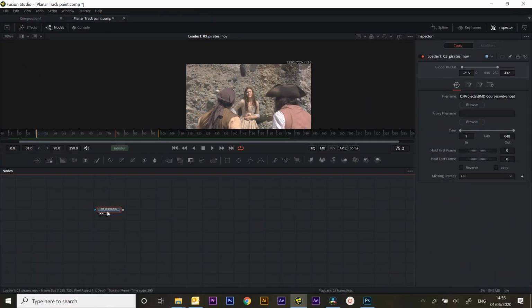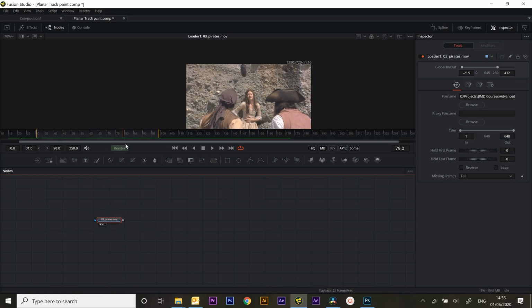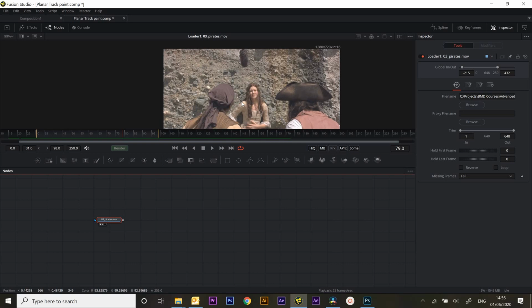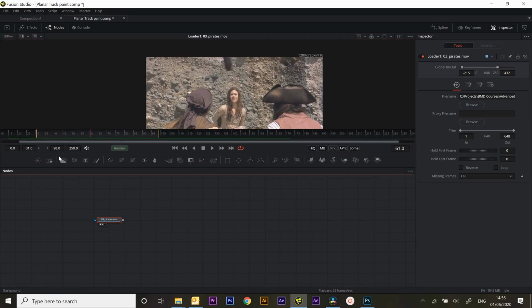Okay, welcome to this Fusion tutorial. Today we're going to look at the Planar Tracker with regards to cleaning up shots, in particular a boom dropping into shot, as you can see on this shot here. So let's dive in, let's go into our tools and let's get a Planar Tracker.